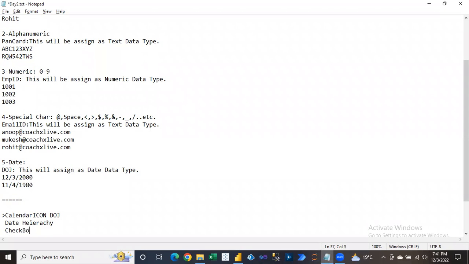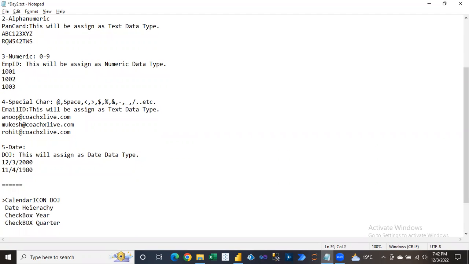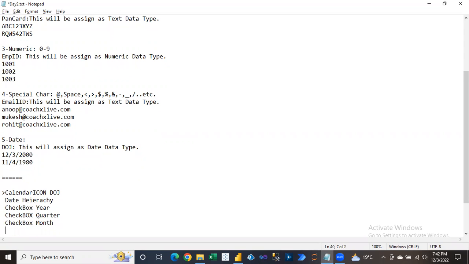Here you will be able to see the checkbox, and it will be written as year. Then you will see the checkbox which shows the quarter. Again, you will see a checkbox over here where you will see the month. And again, a checkbox over here which says the days, right? Because the date contains this hierarchy: the years, quarter, month, and days, correct?